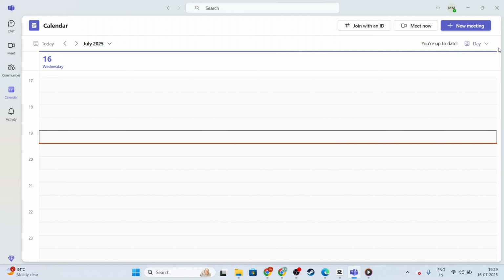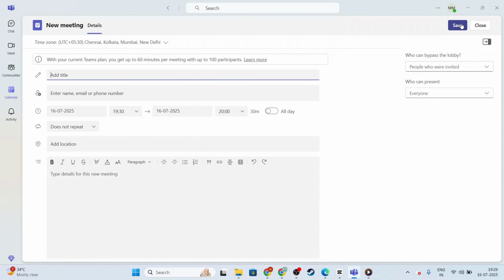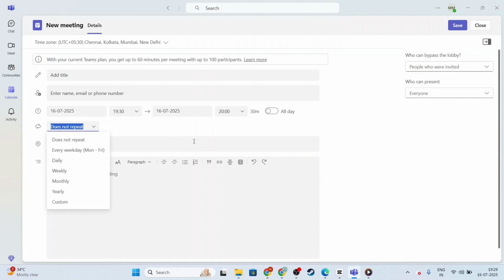Now that you're in the calendar view, direct your attention to the upper right corner of the window, where you'll see a button that says New Meeting. Click that button to begin setting up your meeting. When the new window pops up, it's time to begin filling in the details.